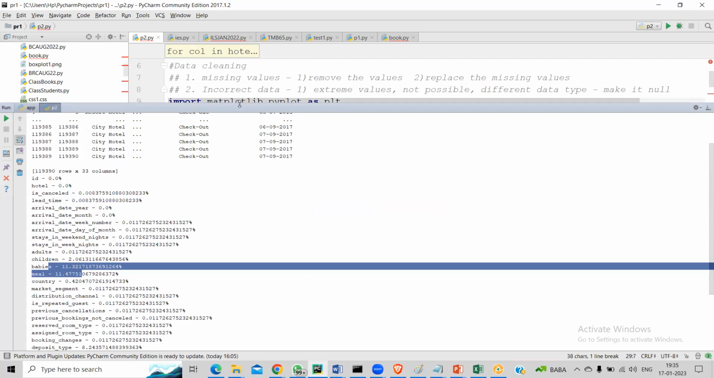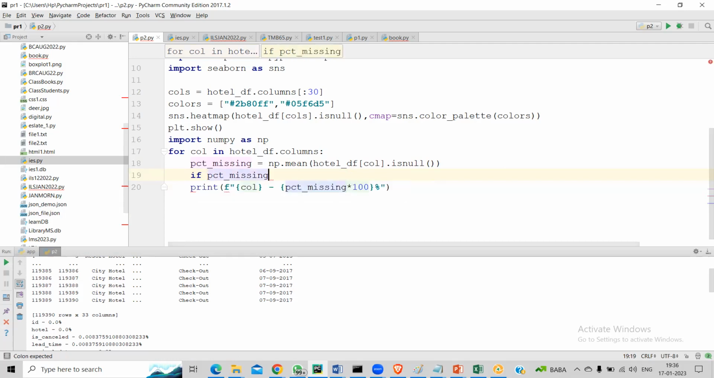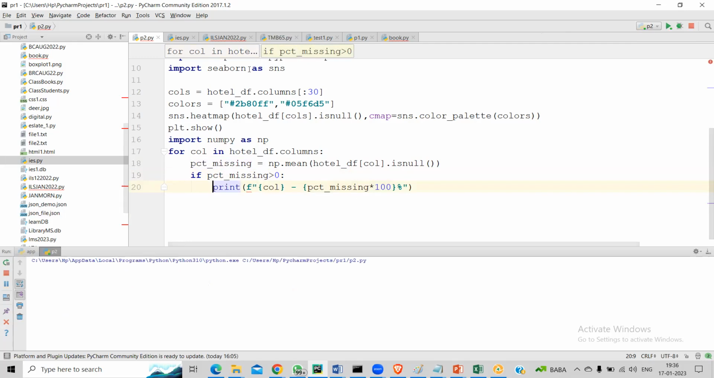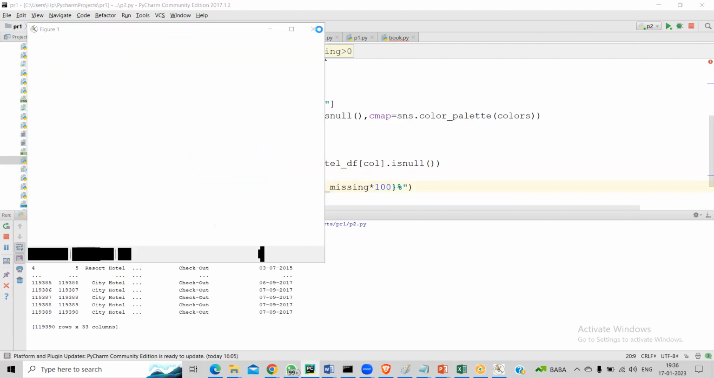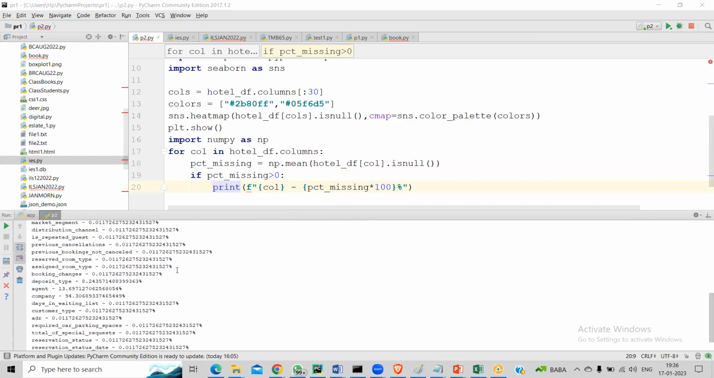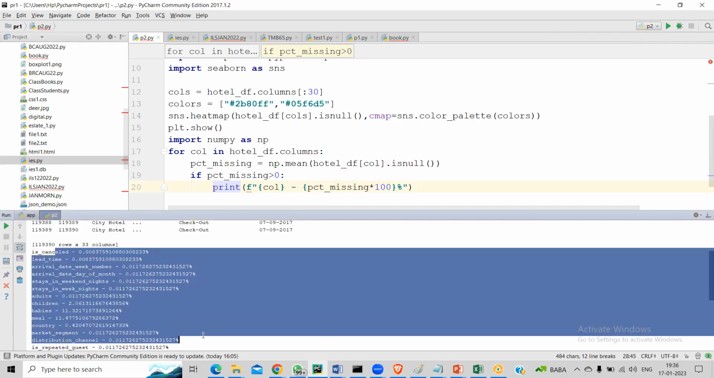So if you want to see what are the missing values, as I said, we can put an if here. If percentage missing is greater than 0, only then you print, right? So now if you print, you see, you are getting all these. So these are the values which are missing.